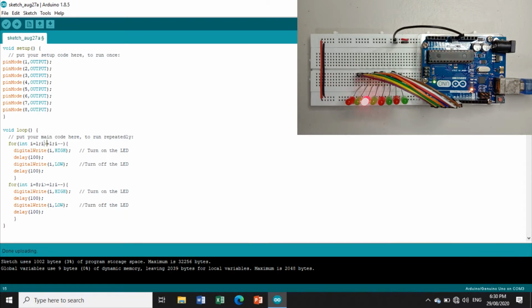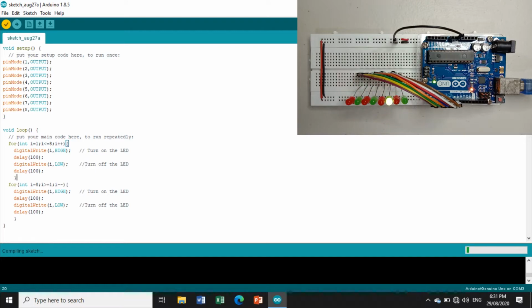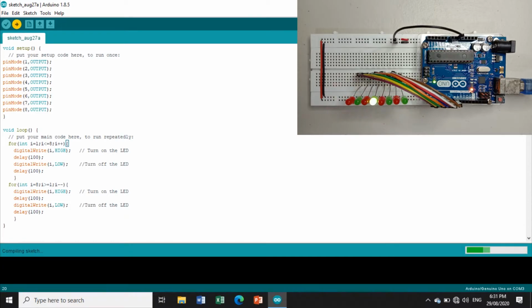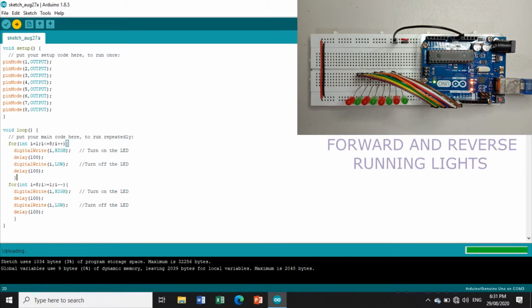Then let's go back to the previous program, up to 8, then I plus plus. Then let's see what the output of this program is. Let's verify first if there is an error. There's no error, so we can upload the program to the Arduino module. Then let's see the output. You see the output: running light and reverse running light. That is our third sequence.